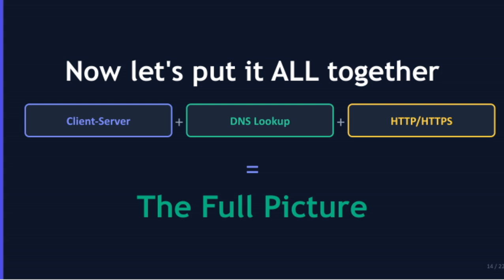Then we have DNS lookup, which is like the phone book of the internet, translating those easy-to-remember domain names into IP addresses that computers understand. Next, we have client-server, which is the fundamental model where our devices, the clients, request information from servers that host the websites or services we're accessing. Putting it all together, these pieces work seamlessly to deliver the content we see online.